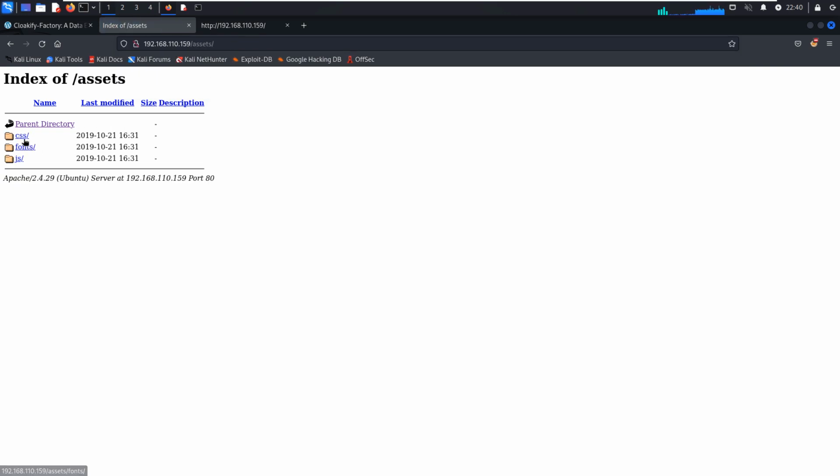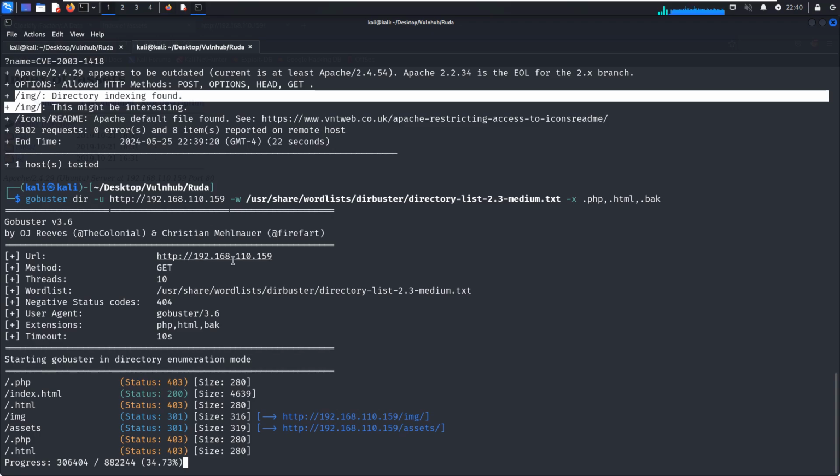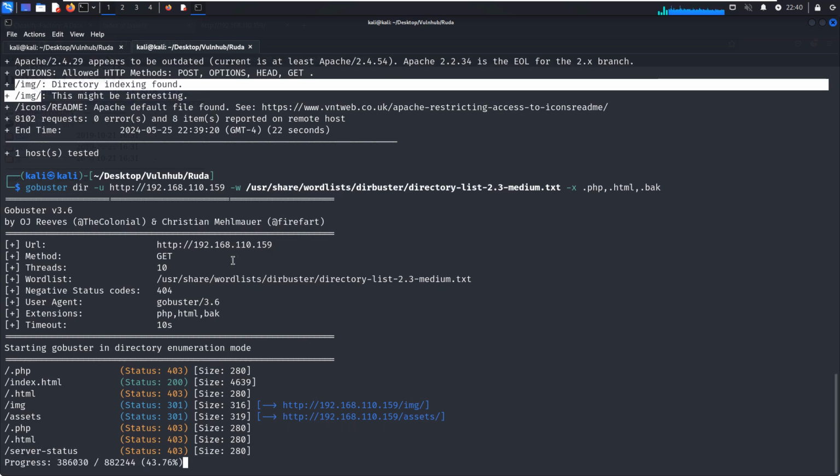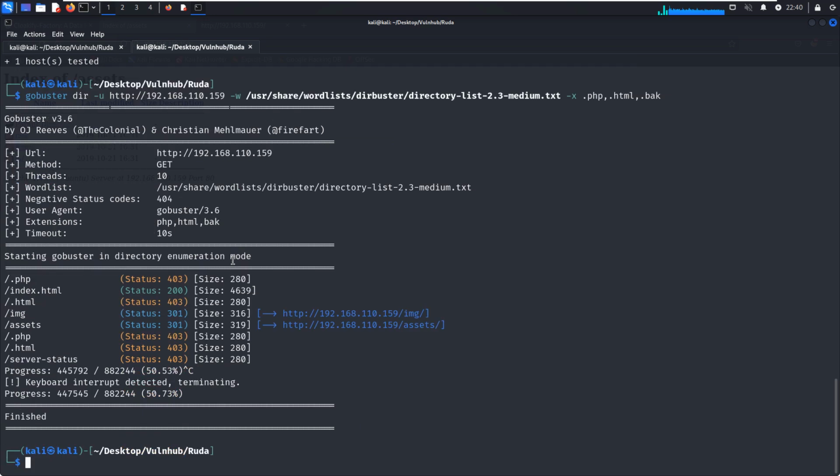Just some CSS, fonts, and JS. I'm not going to move into these directories. In most cases, we cannot find anything important from there, okay? And we just let it finish. All right, I don't think we can find anything else, so I just interrupt it here.